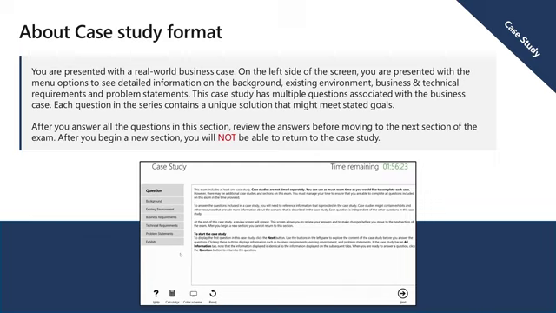After you answer all the questions in the section, review the answers before moving to the next section of the exam. After you begin a new section, you will not be able to return to the case study and change any of your answers. Okay? But the case study is a small exam itself. At the end, you will get the dashboard on which you will be able to see which questions you marked for review, etc. That's a dashboard you would have to use.